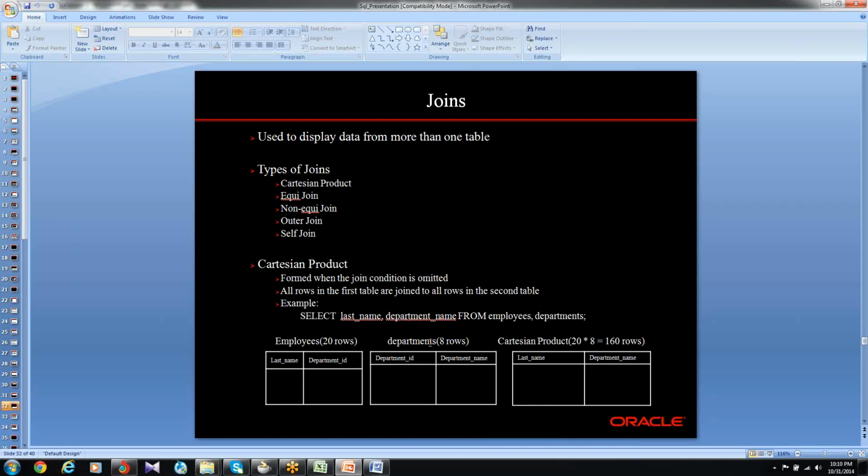Over here there is no common column where I am linking the tables. The where clause is omitted. The definition of Cartesian product is that it is formed when the join condition is omitted. Join condition omitted means I'm not putting any common column value condition.